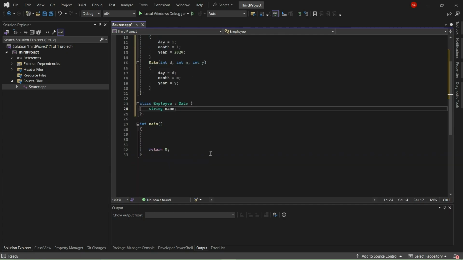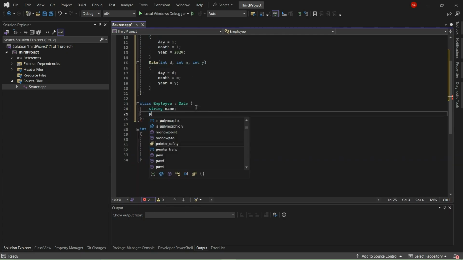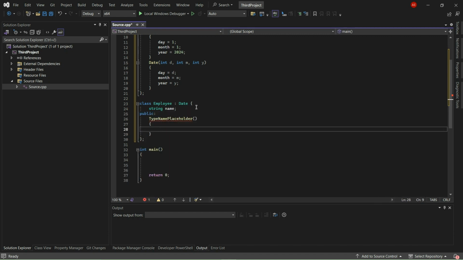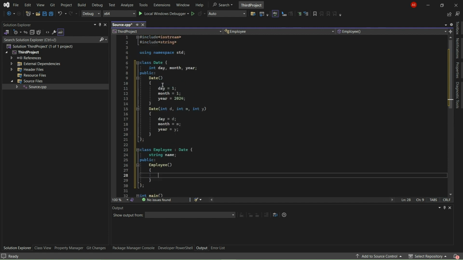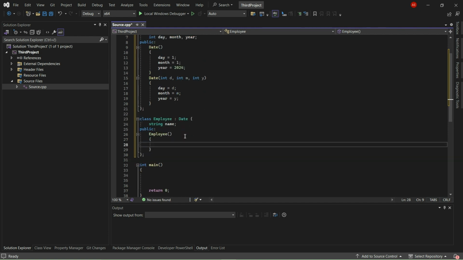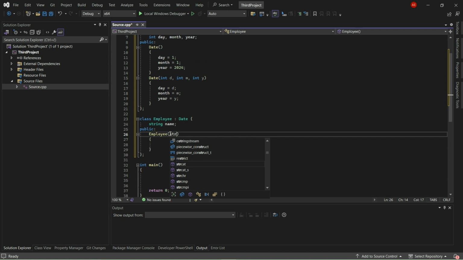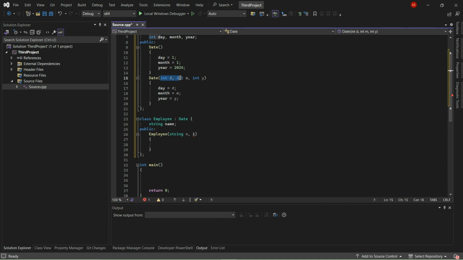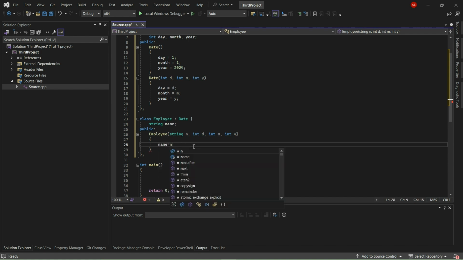Now I will write constructor for employee class. It's going to be public constructor. And now I need to have 4 input parameters because this employee class has 4 attributes: name and those 3 parameters from class date. So I will have n for name, and I will copy these input parameters here. Name is going to be n.